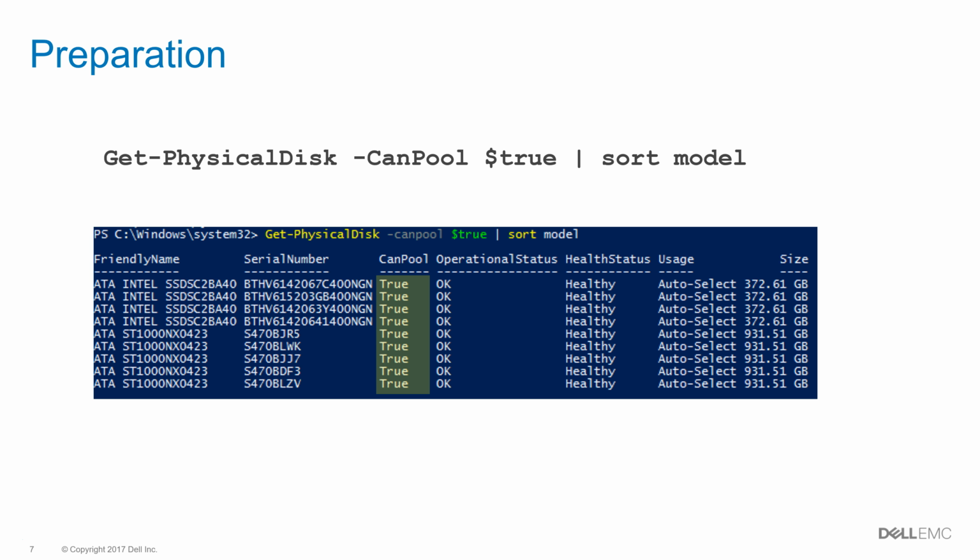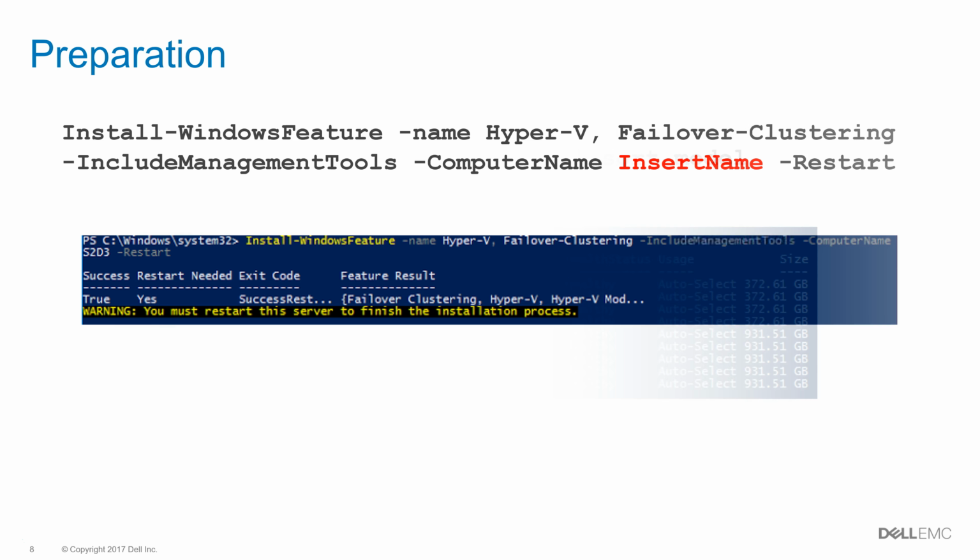Next, install Hyper-V and failover clustering on all nodes using the following command. Once this is complete, you can run the cluster validation command to verify that everything is good. It'll output a report that is saved locally.